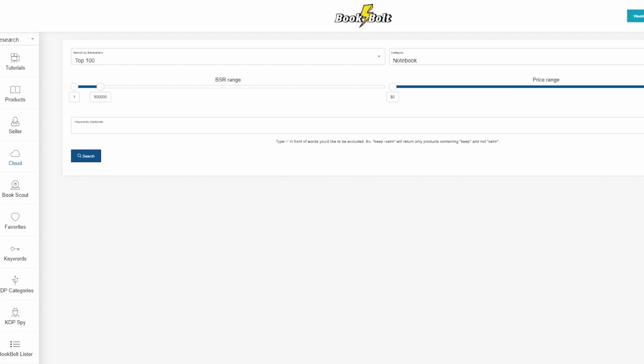So once we have talked about all of that, let's move over to the fun stuff. This was obviously BookBolt's research section. Let's head over to the create section. Now, once you go to the create section, you get two options. Obviously, we're going to go with BookBolt Studio.